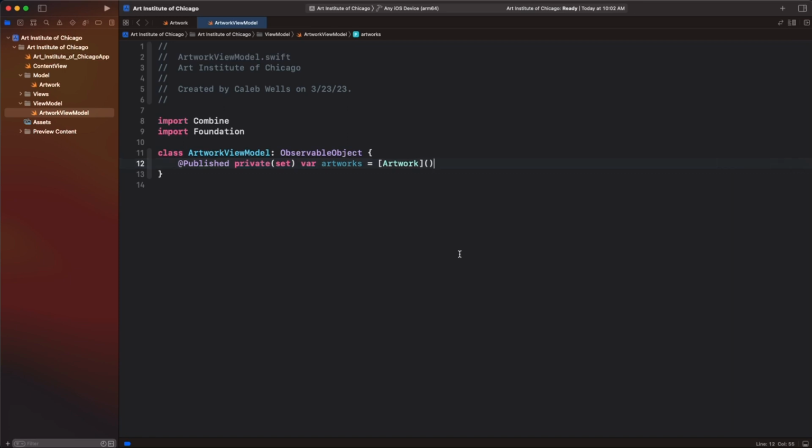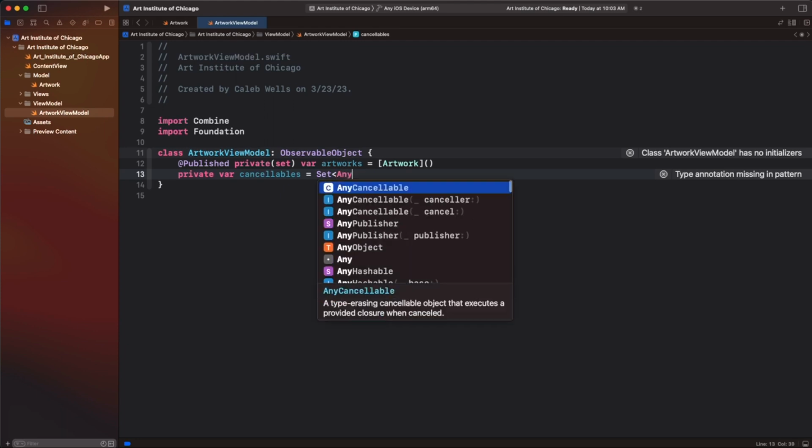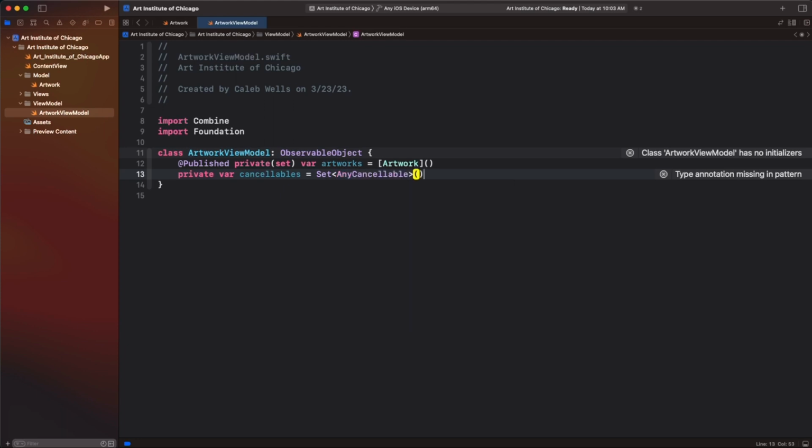Next, we want to declare a property for the cancellables to store what we get back. Let's do that. We're going to make this private. It doesn't need to be published, it's not something the view cares about. So we're just going to call this cancellables, and we'll assign this to a set of AnyCancellable, and we're just going to initialize it as, again, empty. One last property for this class is also going to be private. It's just going to be something we'll be using internally in the class. It's going to be a constant. No real need to change it.